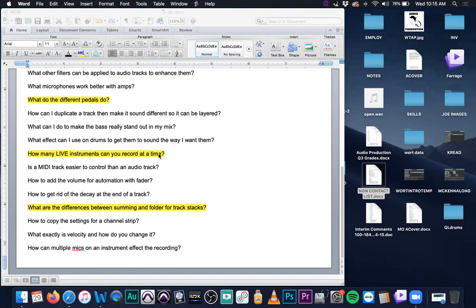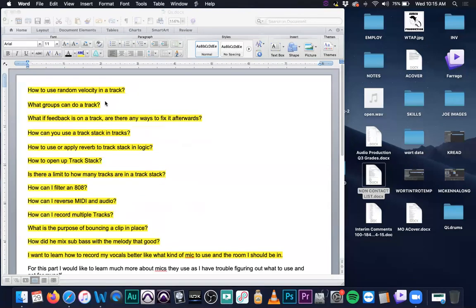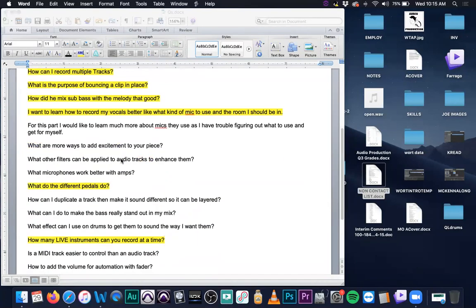So obviously you would record maybe 100 at a time, and you do 10 different inputs or 10 different tracks for each performance of 100 different mics. It's crazy. And what are the differences between summing and folder? Yeah, and so like I said, we covered that up here in the track stack. So that's where we're at today.